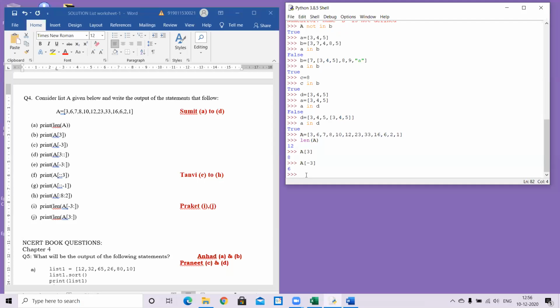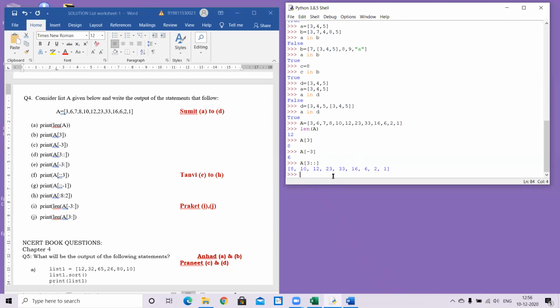Now D part. 8, 3, colon. Ma'am, it will start from the third index position till the last element. Right. So 0, 1, 2, 3. It will take all the index numbers starting from the third index position. And because no other limit is given and no step value is given, everything from the third position is displayed. Correct. Okay, now over to Tanvi.